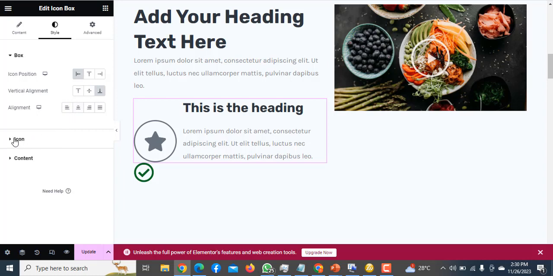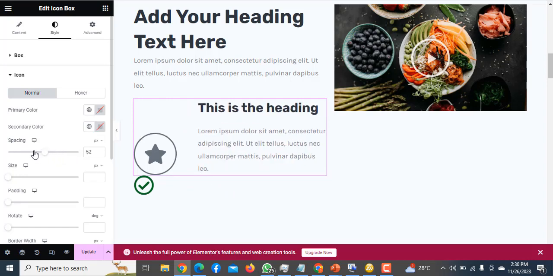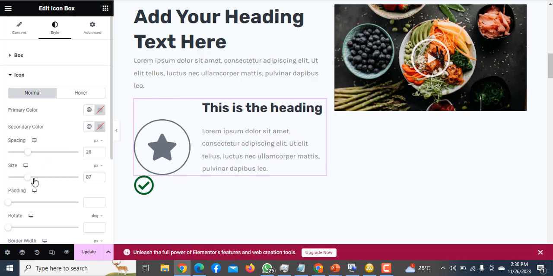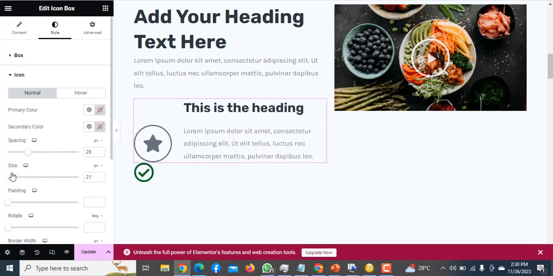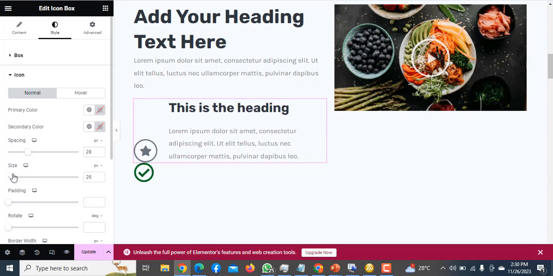Then we can come to the icon now. The spacing between the icon and the text. You can see I move it. You can also increase the size of the icon from small to big. This depends on what you want.